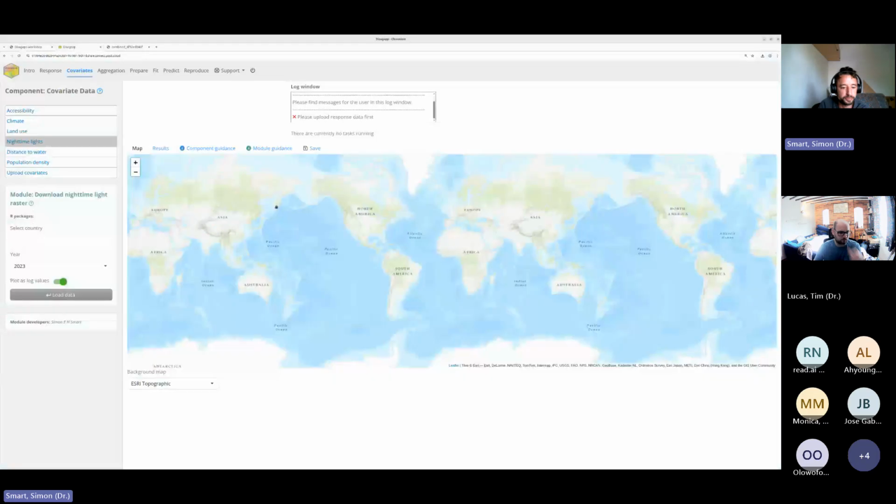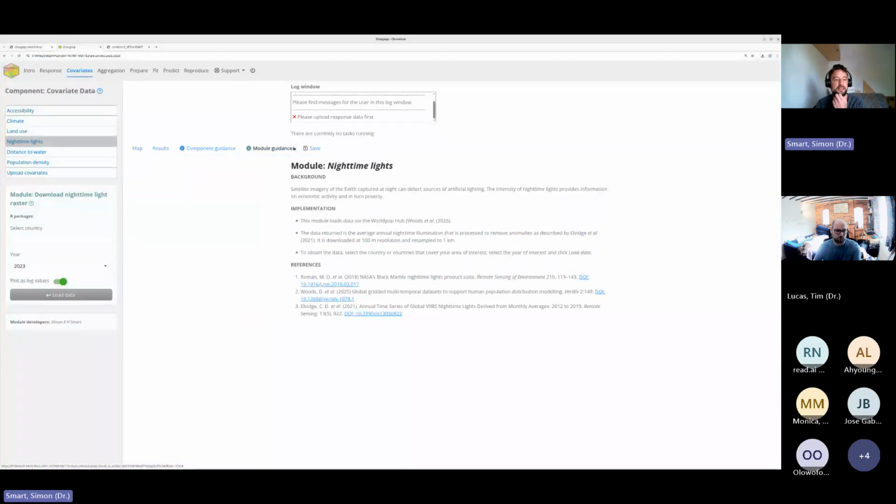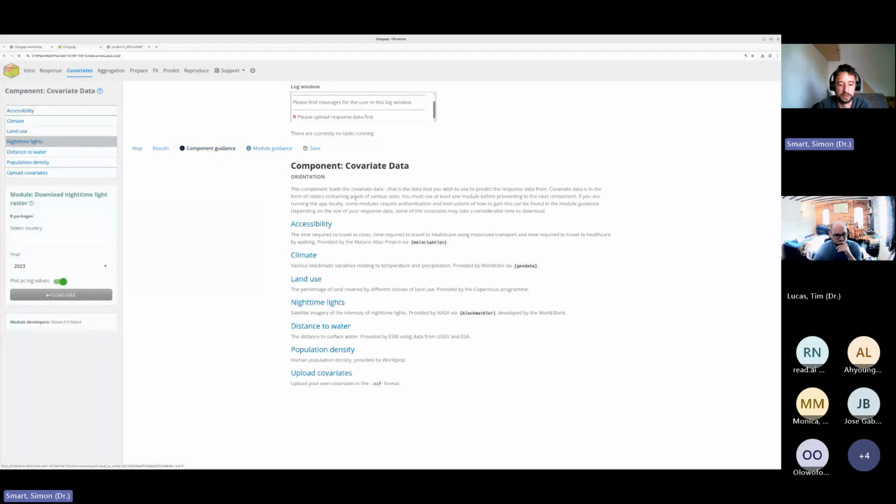Then there's also guidance, so a document written about each of the modules. This tells us what the module does and also how to use it, and includes some references for that. There's also the component guidance, which tells you about each of the different options for that component.